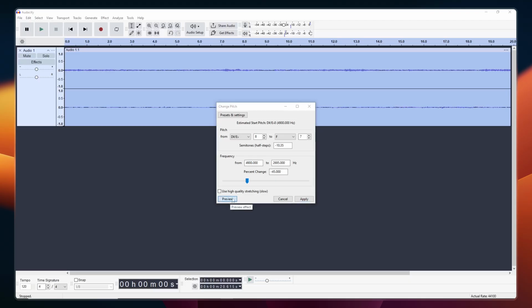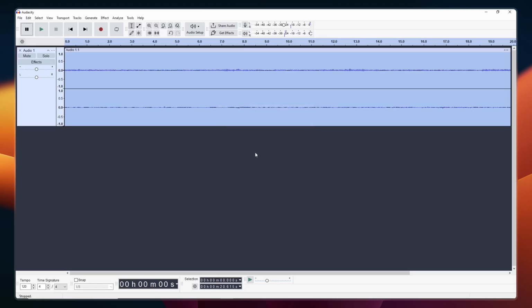Take your time to experiment with different positions on the slider until you find the perfect pitch that matches your creative vision or project requirements. Once you're completely satisfied with how your audio sounds and you've found the ideal pitch adjustment, click the Apply button located in the bottom right corner of the Change Pitch window. This will process your audio and permanently apply the pitch change to your selected track.